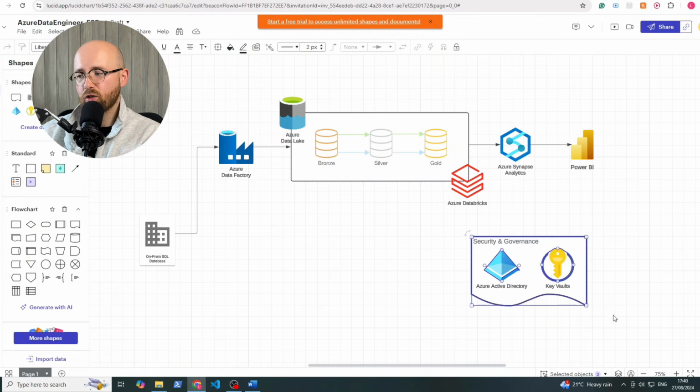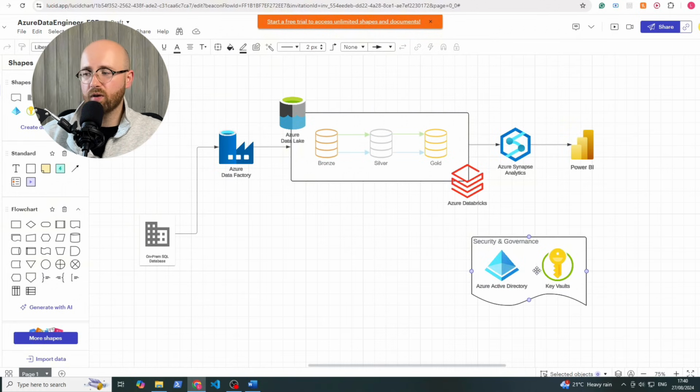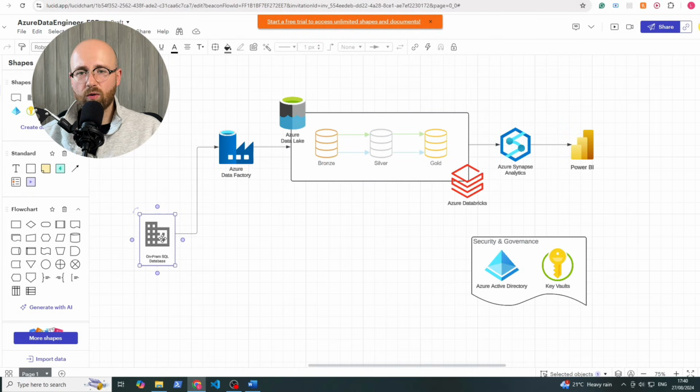You see also we have security and governance. It covers two main parts: Azure Active Directory, which is now known as Entra ID, and key vaults. So for the Data Factory to access the on-prem SQL database, it will require a username and password. We don't want this in plain text, we want it automated, and so to do that, we add it into key vault, we'll put the password in, and then we'll give that key vault access to the Data Factory, and then it will be able to use that automatically to get the data.